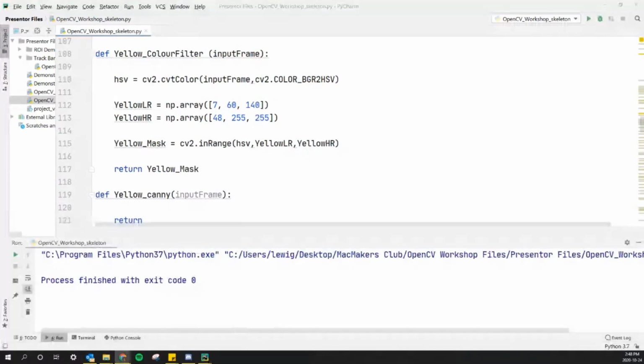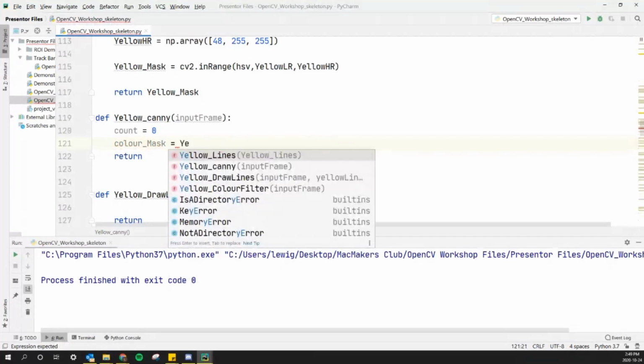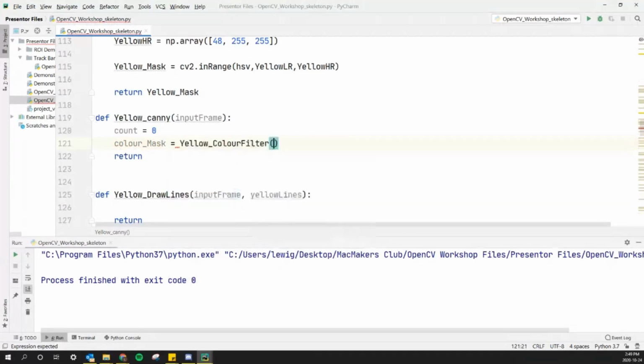Next, we're going to define a color mask. So we're going to use our previously defined yellow color filter here, and then we're going to generate our color mask, which we'll define as color_mask. And we'll set this equal to yellow_color_filter, which is right here. Make sure that everything is spelled correctly, and we're going to put in our input frame.